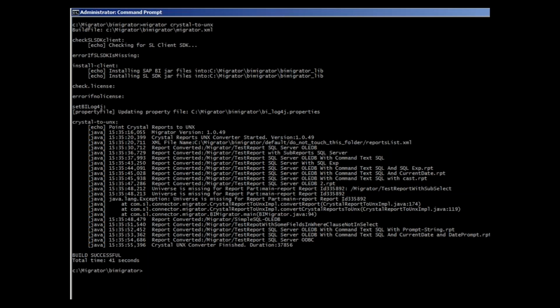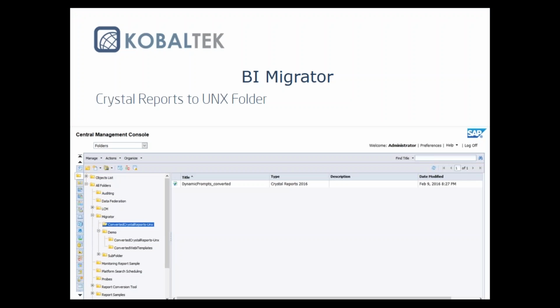Okay, so now the next step is we've got to point the Crystal reports to the new UNX universe. We go back to the BI Migrator command prompt and click Crystal to UNX, and now we're going to run that. All right, so we're going to go back again to that CMC, Central Management Console, and now what we'll see is a folder created called Converted Crystal Reports to UNX.